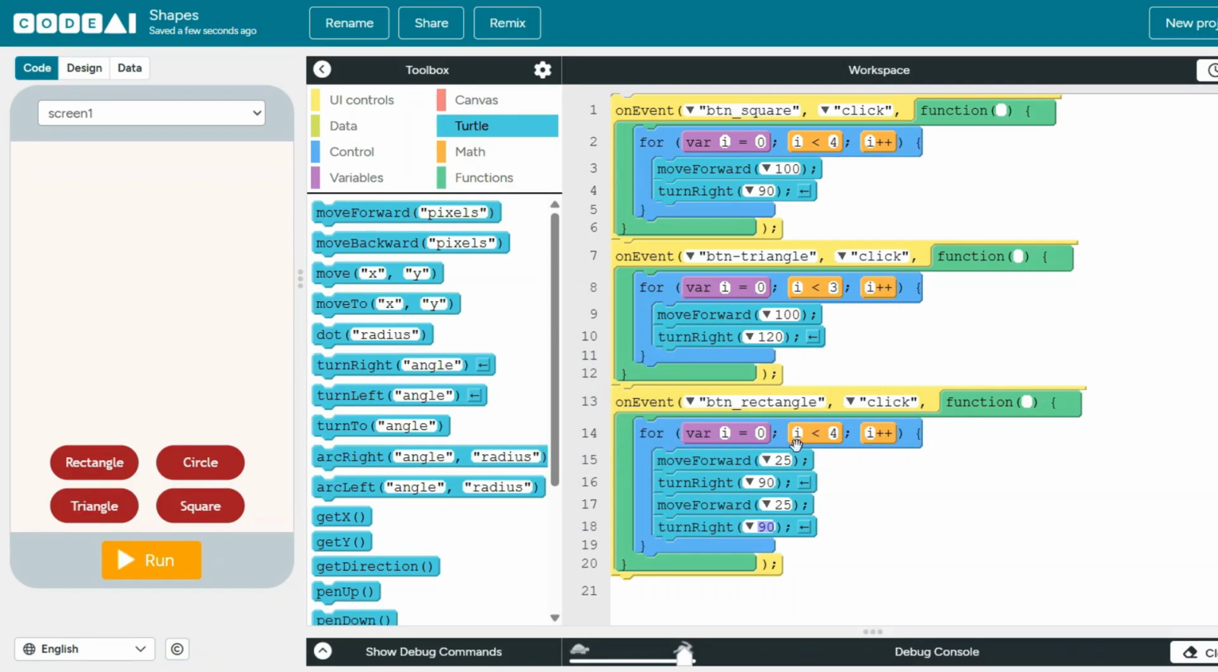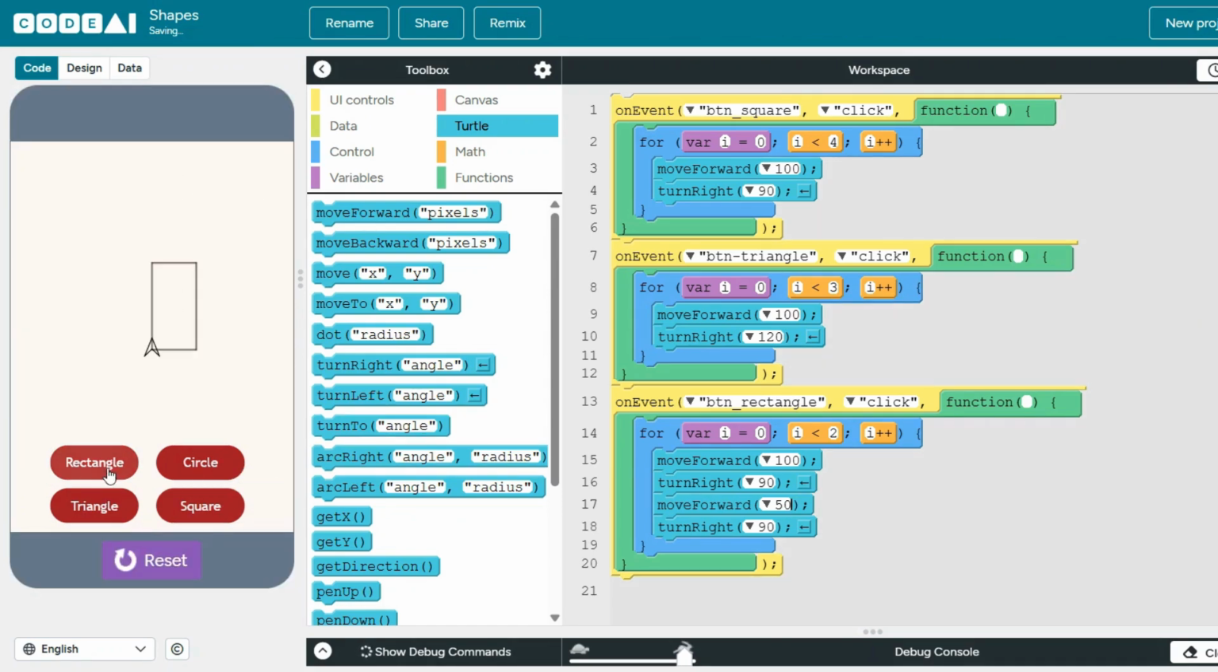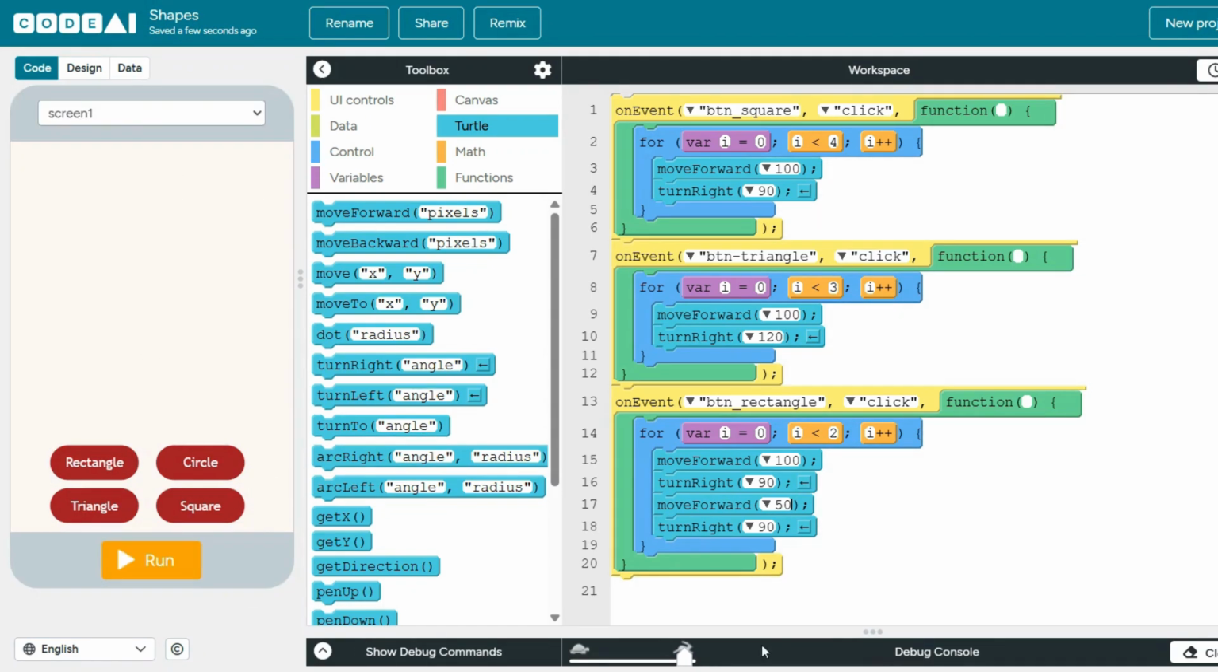I'm going to change these values, but first, this one will be 2 instead, as 2 sides will be equal. The square had 4 sides equal, the triangle 3 equal, and this is 2 equal each. Let's change these values. Let's give it the value of 100. This one should stay 90. This one, give it 50, and this one 90. Yeah, perfect. Now let's give it a go. Rectangle. Yeah, it makes a great rectangle, don't you think?